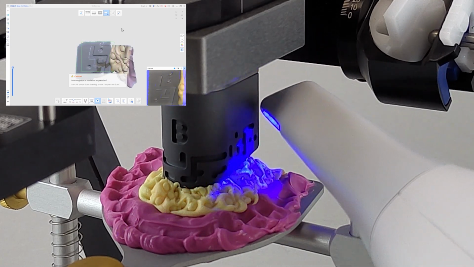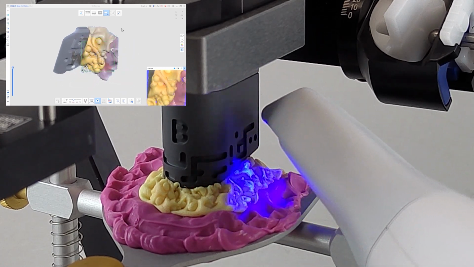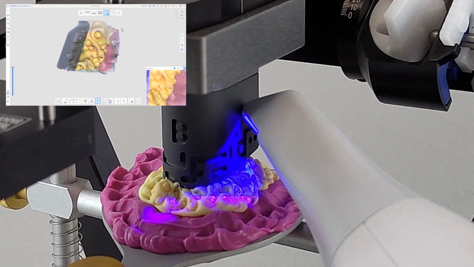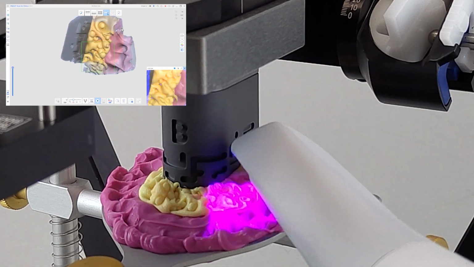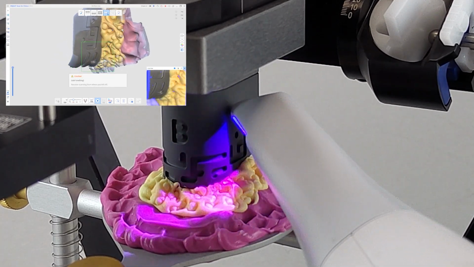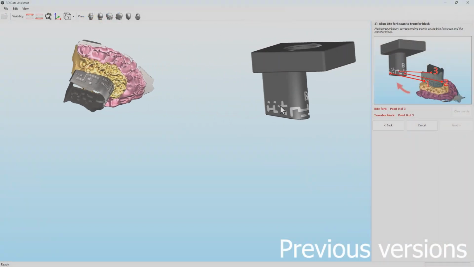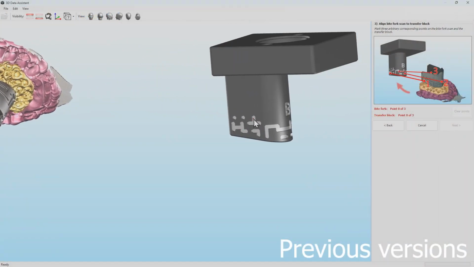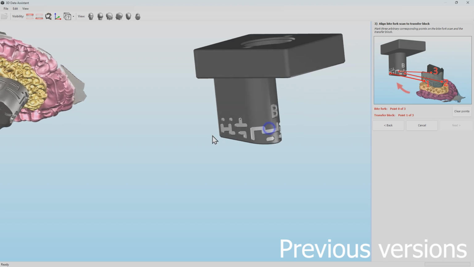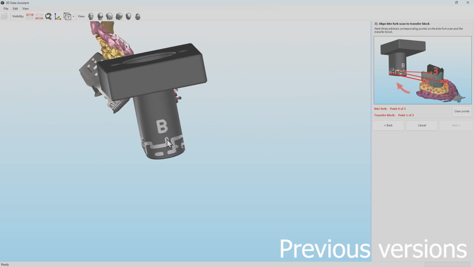With version 8.7, a digital workflow was introduced. A bite fork with impressions of the upper jaw is scanned together with a transfer block. This allows the software to correctly relate the upper jaw scan to the anatomic or kinematic hinge axis, which is essential for accurate digital mounting in the virtual articulator.